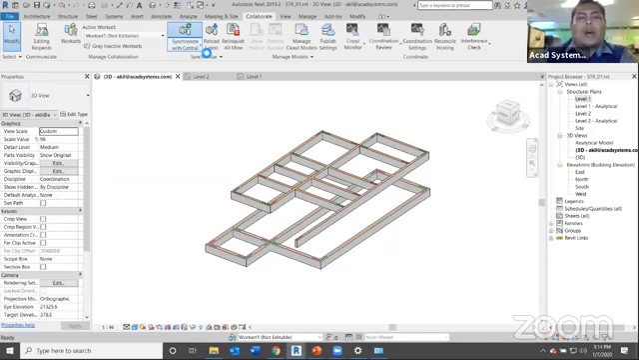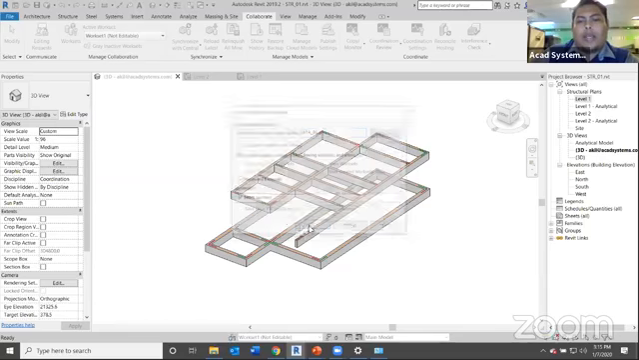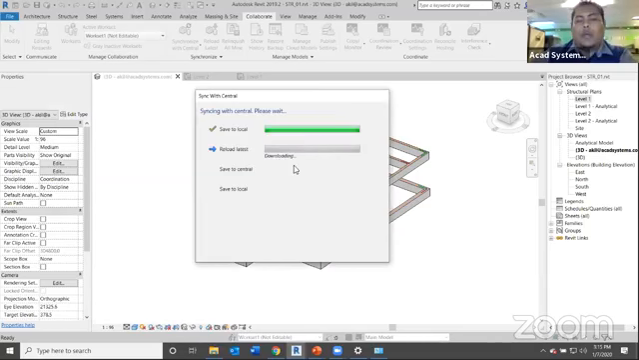Okay, I'm going to synchronize with Central. So let's say "ground floor beam updated." Okay, so it will bring the update into this BIM360 ACAD System Design Demo 2 and STR_01 Revit file. Okay, and click update. And as usual, it will go through the synchronization process.